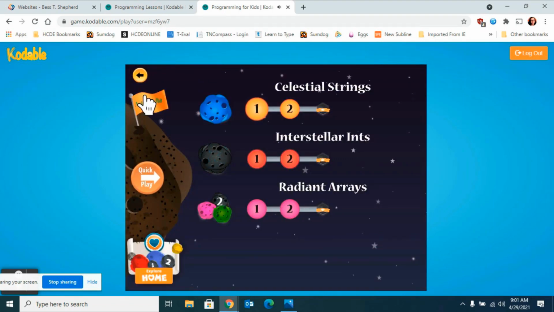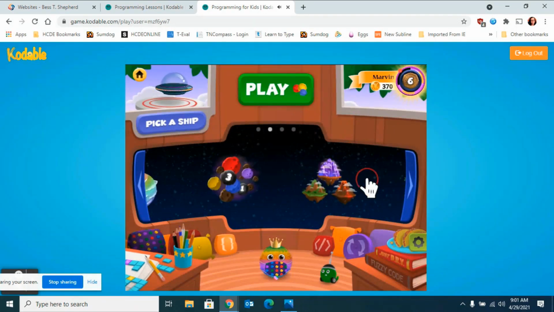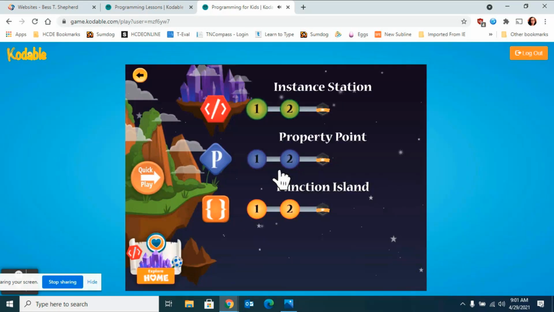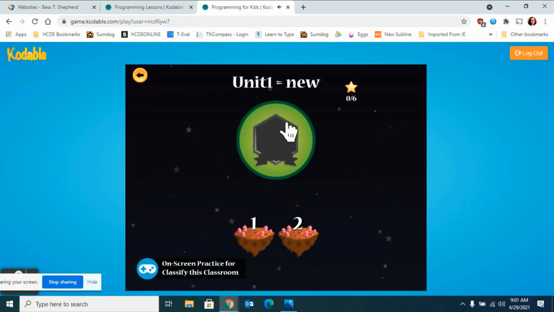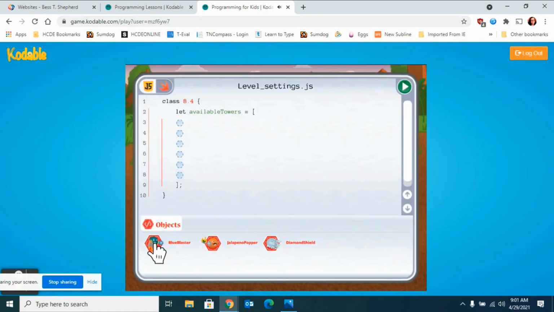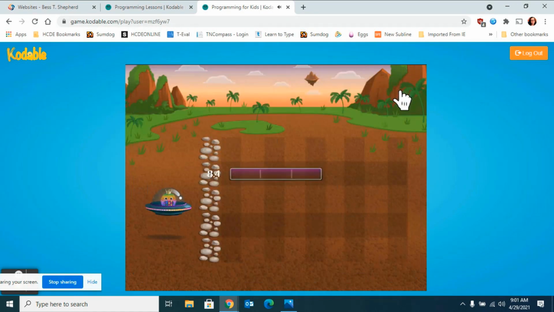And then when you go back, the next part is Bug World. And Bug World does get complicated. So you've got properties and instances. So if I start over here, all right, and I'm going to get a blue blaster. I'm going to get a jalapeno popper, and I'm going to get a diamond shield. Okay, and then I'm going to push play.